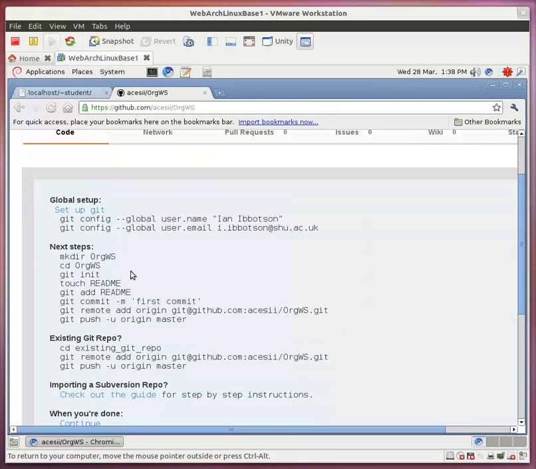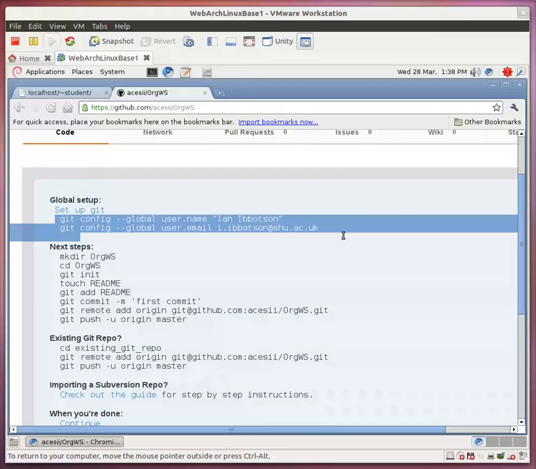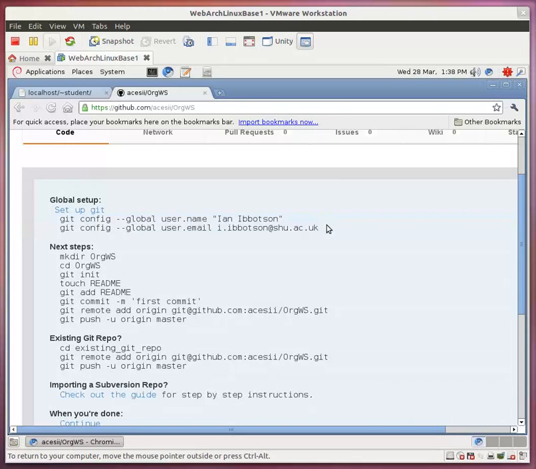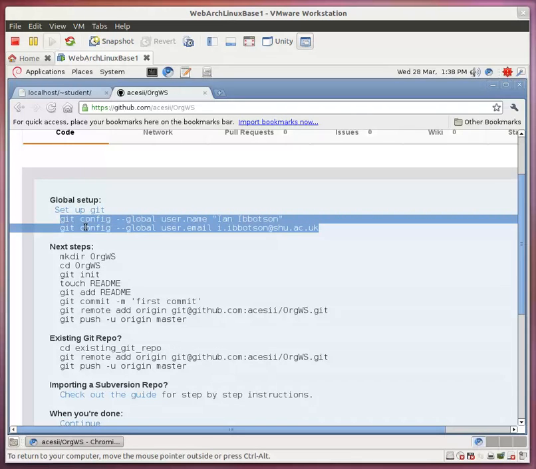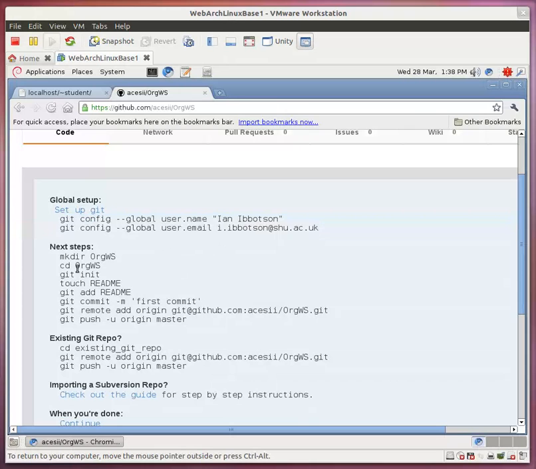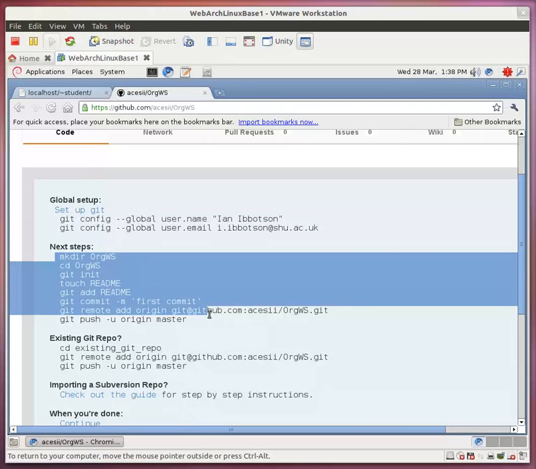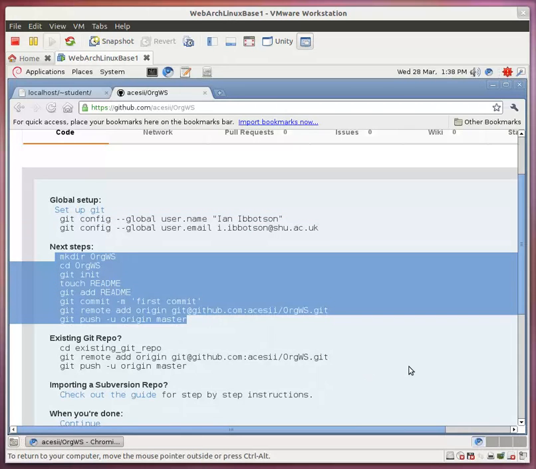Okay, and Git has responded with some instructions on how we can make our client know who we are, so that the commit messages have useful text in them. I've already done this, but if you're setting up Git for the first time, you should do it. And then it gives us some steps for creating a local directory that we can use. Some other information for different use cases, so if you're importing an existing Git repository, or if you're importing some subversion source code, neither of which we are, so we're just going to go with this next steps part.